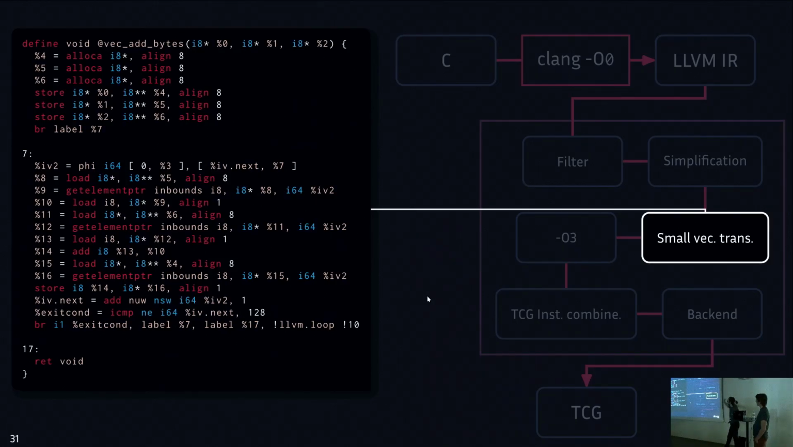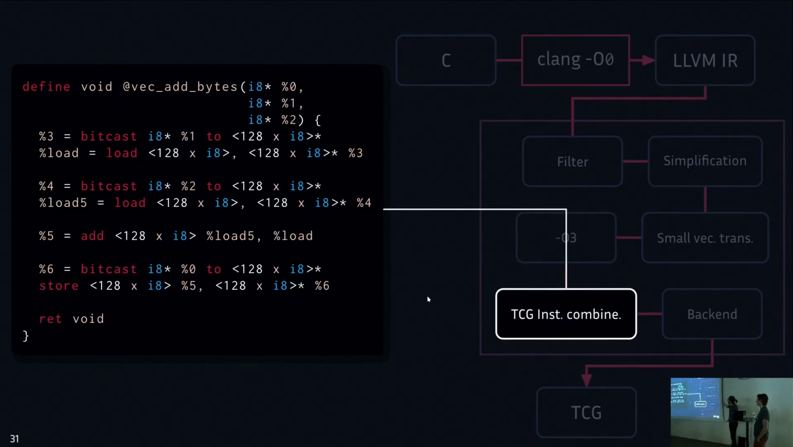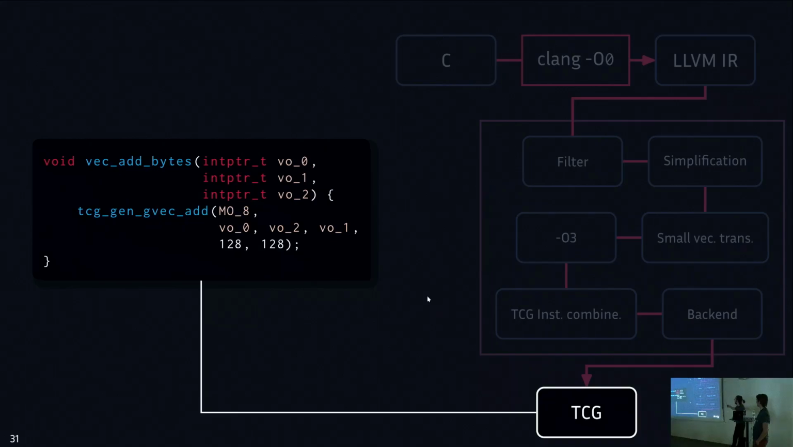After this, we go into O3, which does the bulk of the optimization. And you can see here that we end up with a single instruction in the middle, which is a vectorized add instruction. And this is possible due to the autovectorizer of LLVM. So we go into inst-combine, which doesn't do anything in this case. We go into the backend, which performs the mapping to TCG. And in the end, we end up with a single vectorized add instruction.